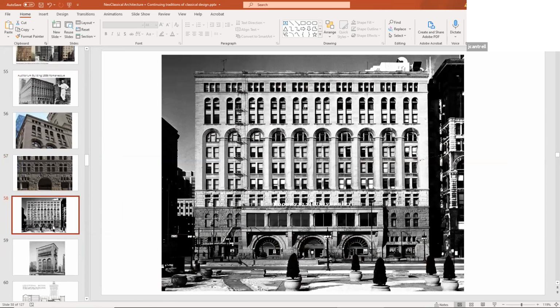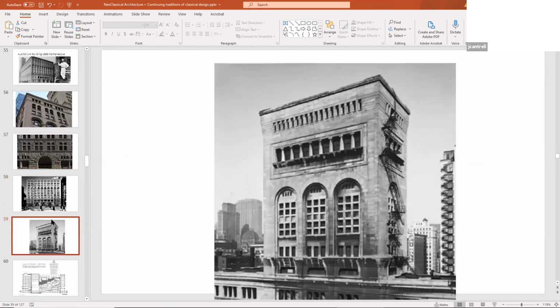Here's the main facade. We see the base, the heavy base, the Romanesque arches, the shaft, and of course the capital with a very delicate cornice. But let's look at what Louis Sullivan does with the classical language at the tower. This is the large tower for the Auditorium building.